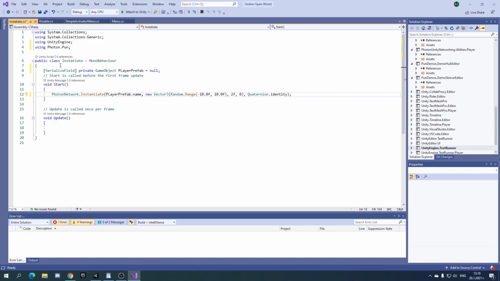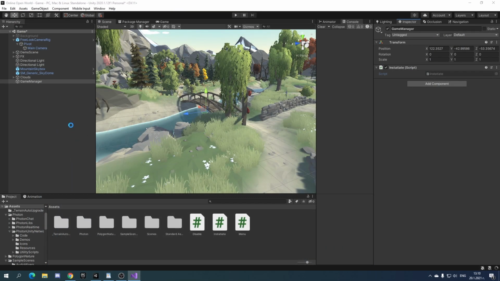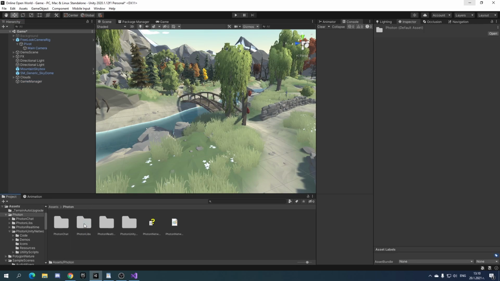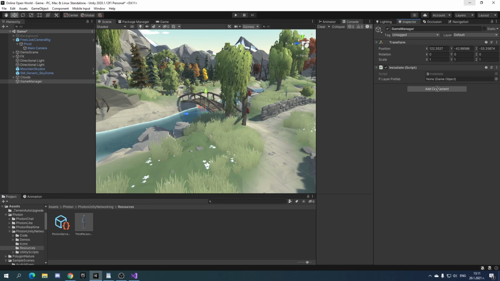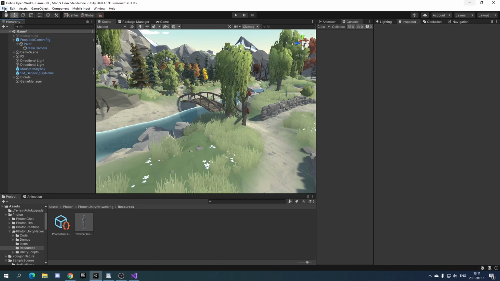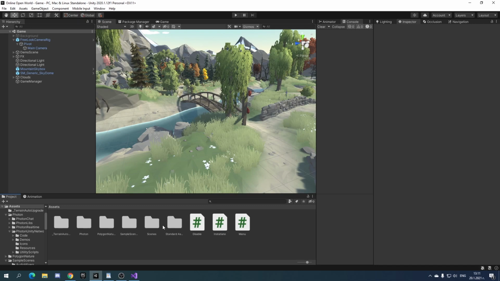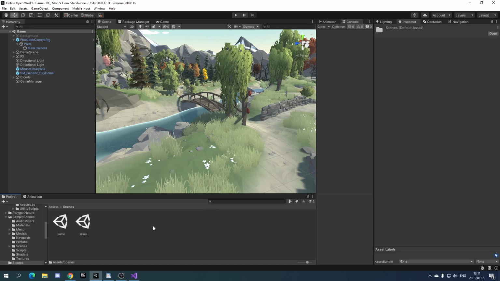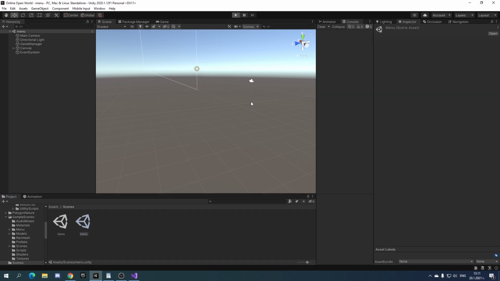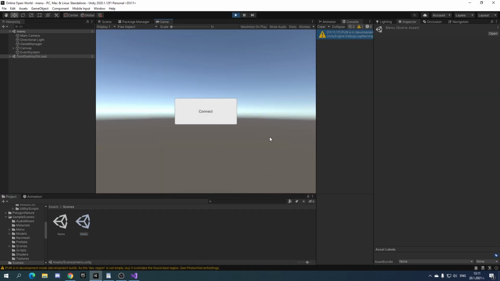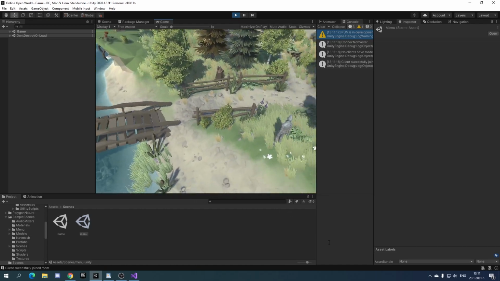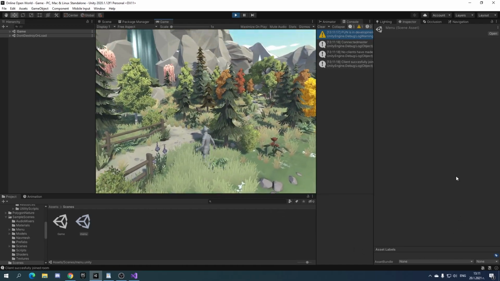And yeah, that's basically the whole script. This is how it will instantiate the player. So yeah, now first we have to assign the player, so right here. And now that's done, I think that should be basically it. So let's go to the menu and let's test it. Connect, and yeah, there you go. Now we can move with our character.